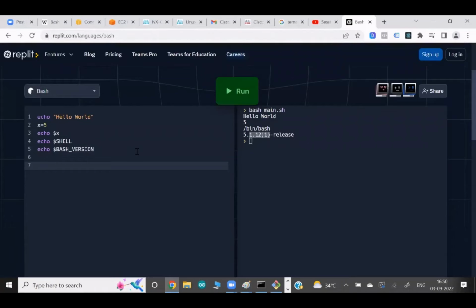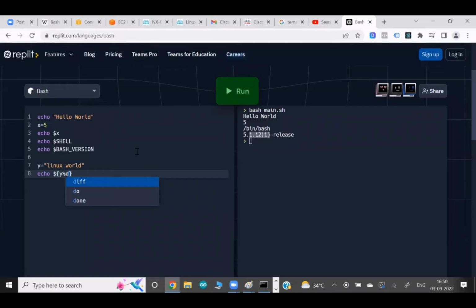For example, one of the features, let's say y equals Linux world, and I would like to print y with curly braces, using the percentage operator, and let me remove the d. From the last, so it is working, right.